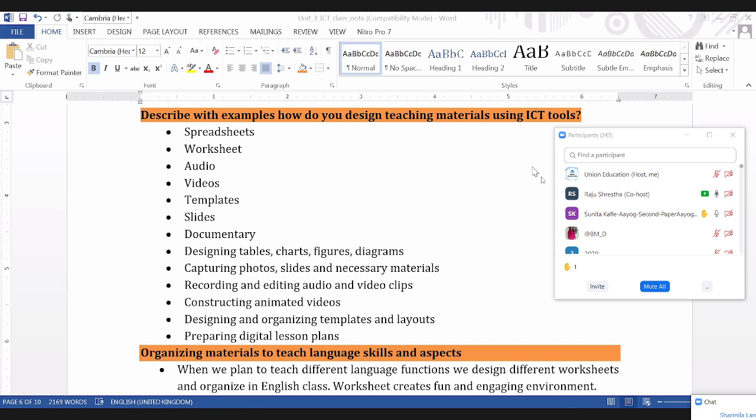So the application part is coming. That is under the basic skills of ICT. We discussed there. Okay. And others? Yes, Roshan. Okay, Roshan, yes. So Sunita, you please unmute yourself.